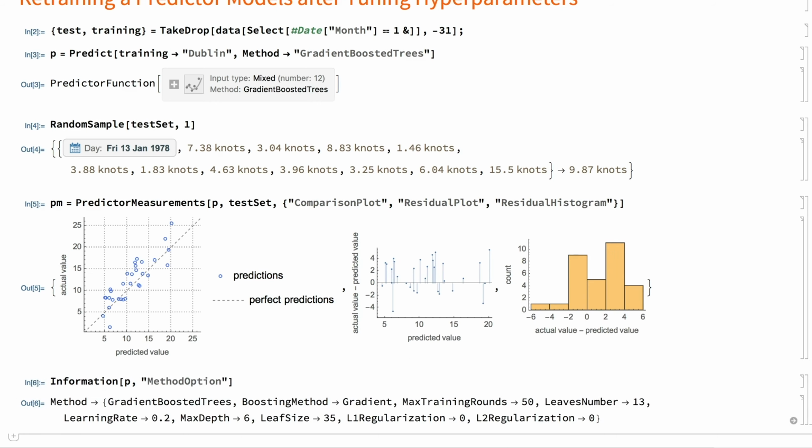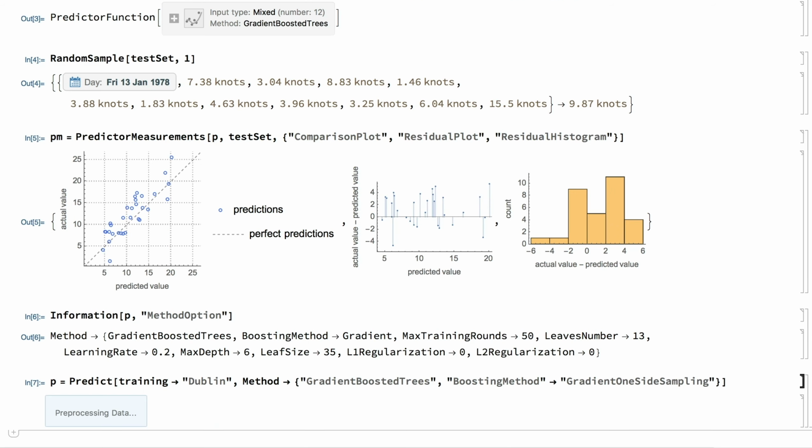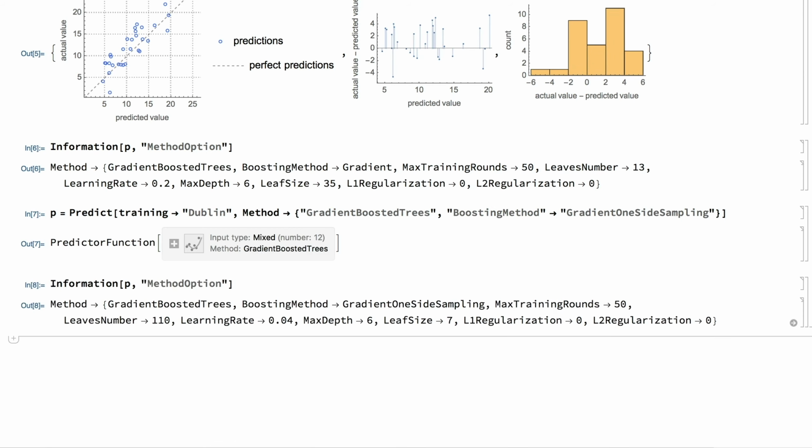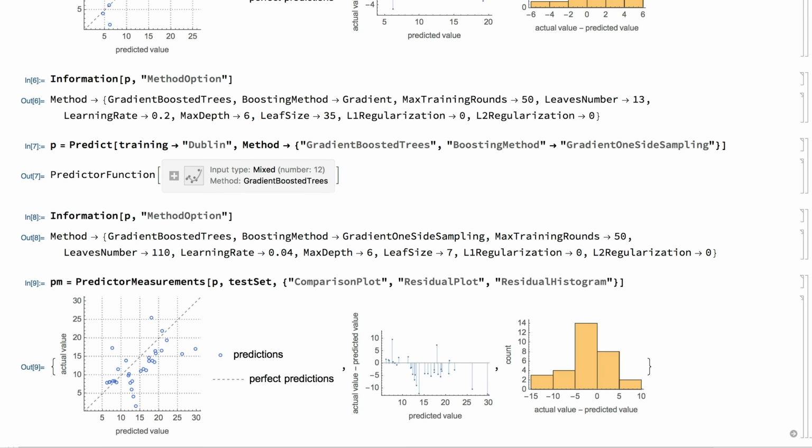These are the hyperparameters selected by the automated machine learning procedure. We can choose to retrain the classifier and tune the hyperparameters. For example, let's set the value of the boosting method to gradient one-side sampling and retrain the classifier. We can see how the predictions change for the new classifier on the test set.